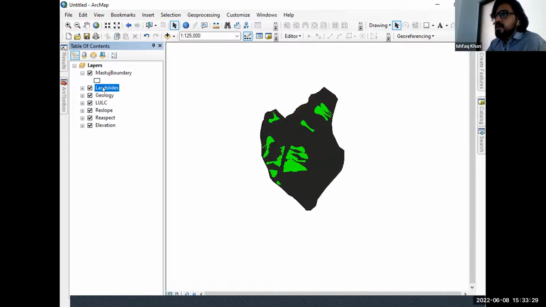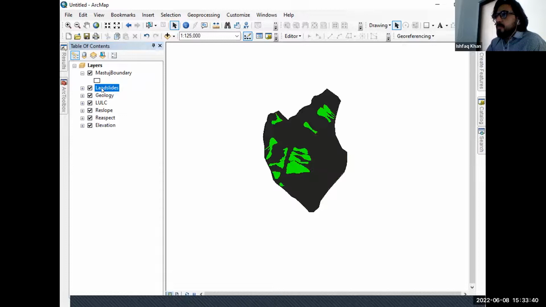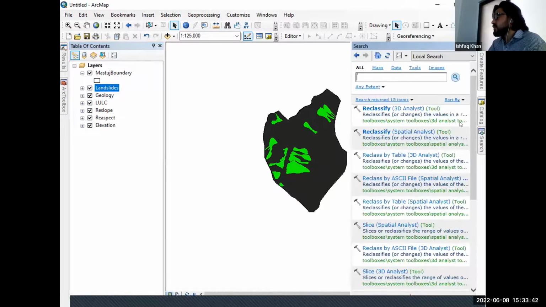Okay, now what is the next step? In the next step, I will compare all these 5 parameters: geology, land use land cover, slope, aspect, and elevation with the landslides. Okay, how will I do this? I will use a tool which is known as tabulate.